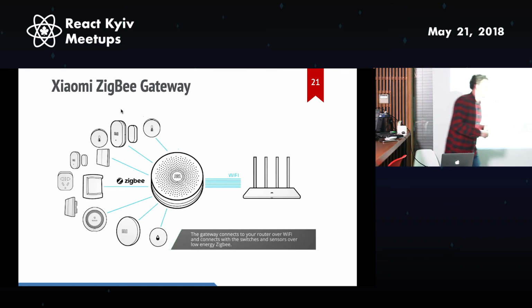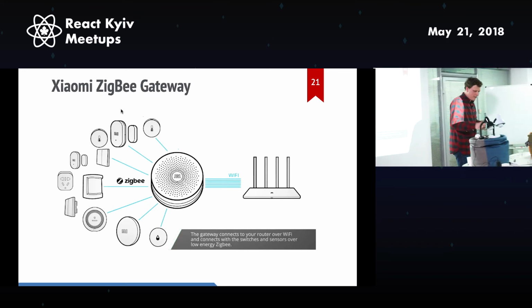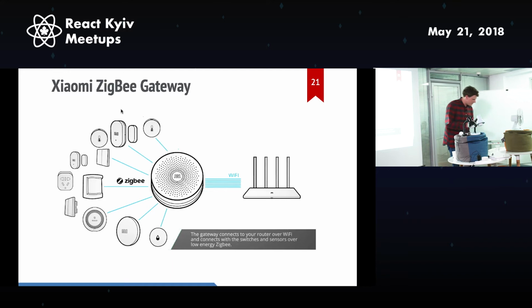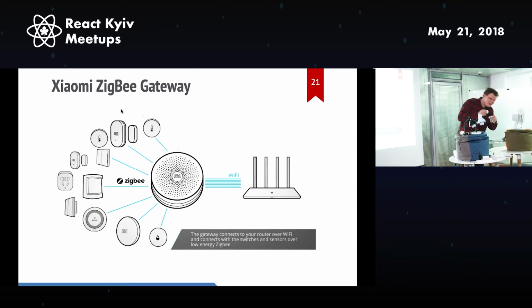So I have a water flood sensor here, and the alarm should work if I put it into the water here. Okay, I put it, and we should hear the alarm, right? Hope so. Hope it works.